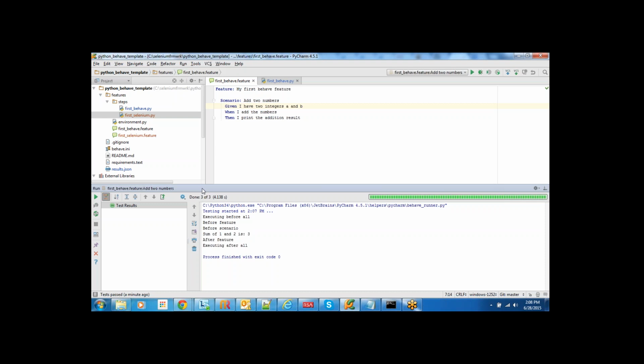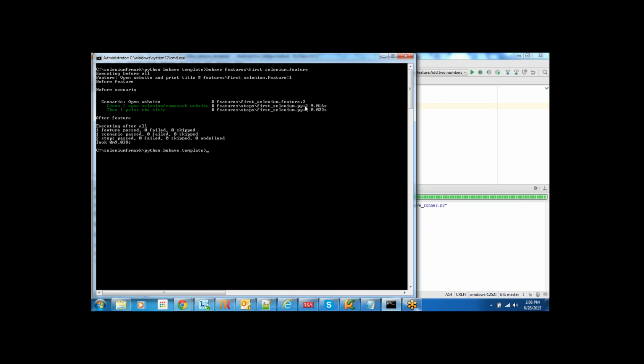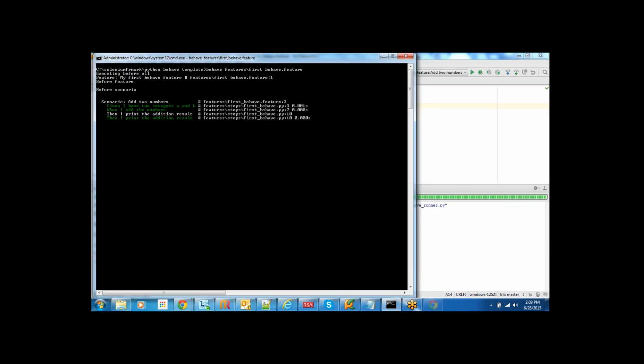Now, on the other hand, if you'd like to execute the same from the command line, you can right click on the root of the project, copy path, so that you know on your file system where the path exists, copy this path, and then navigate to the root folder and type behave features, first behave.feature. If I execute this now, you can see the same output, but now on the command line. All of these steps are green. That means they have passed.